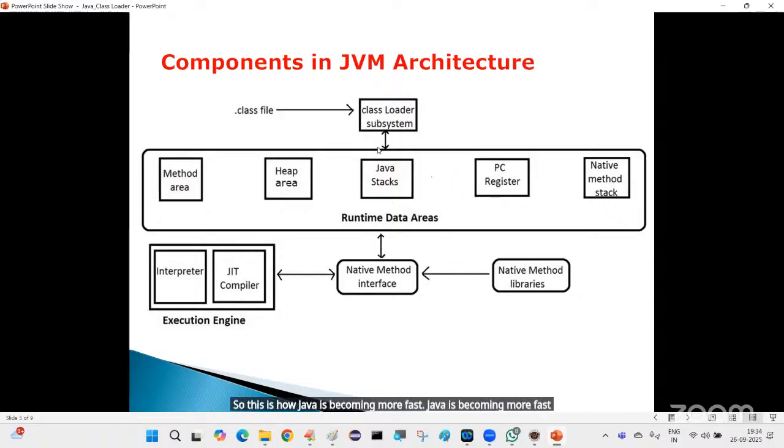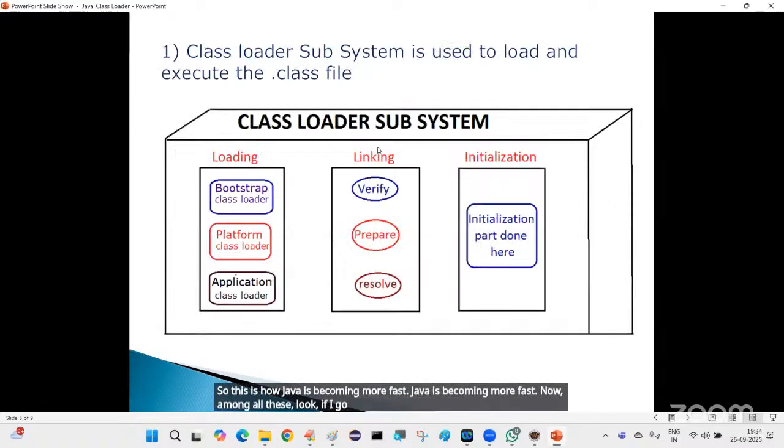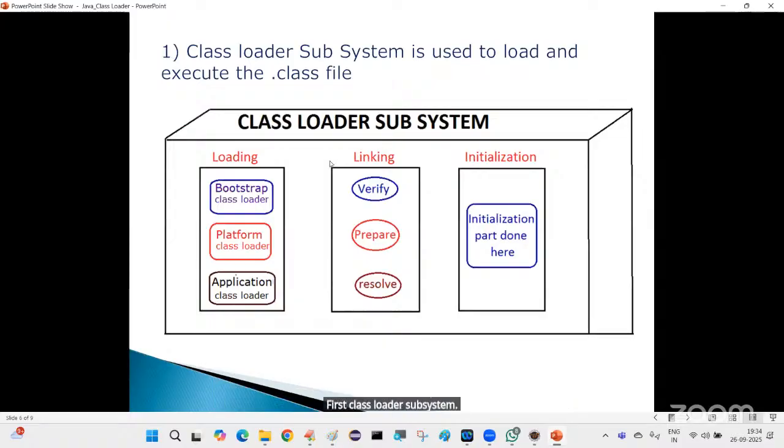Now, among all these, if I go slowly, first the class loader subsystem. Guys, class loader subsystem, very, very important. In this class loader subsystem, you have three phases: loading, linking, and initialization. In the loading phase, what will happen?